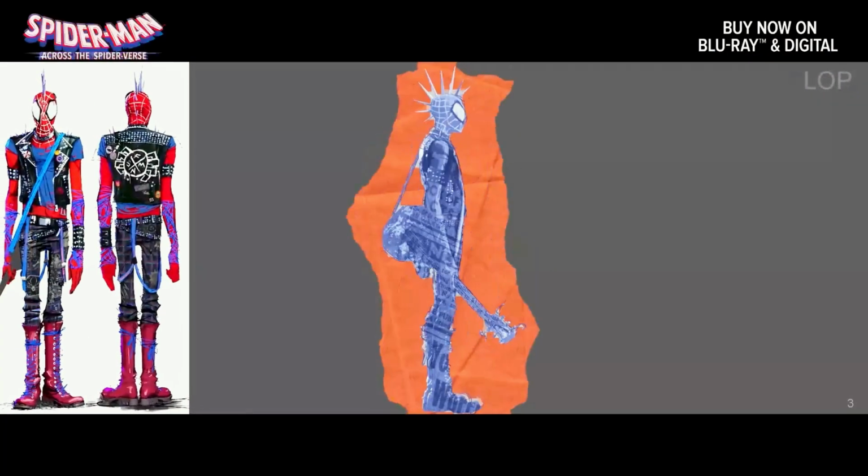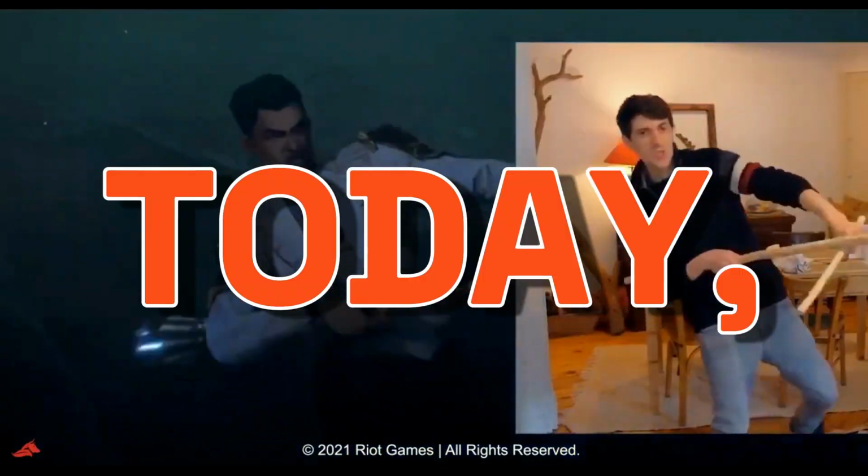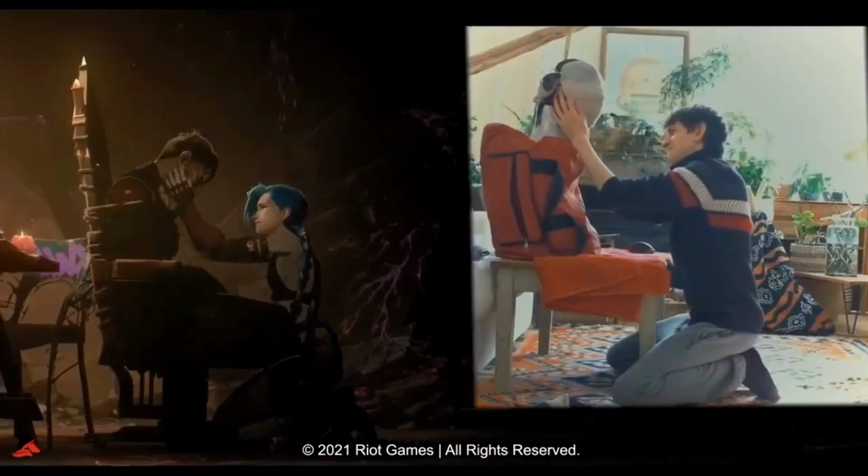Everything that just flashed before your eyes was created using an image reference or a video reference. Today, we're going to learn everything you need to know about PureRef. Download for free in the description below.